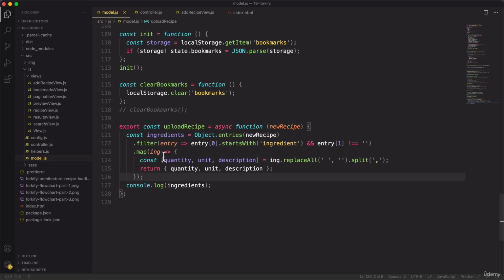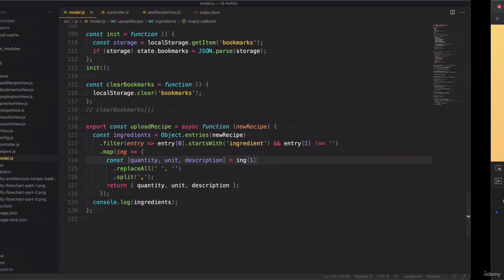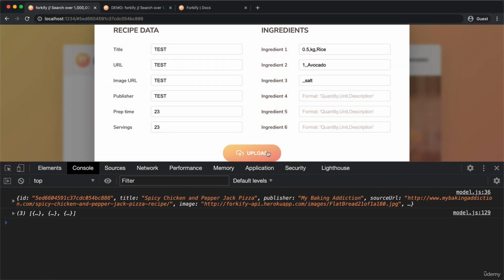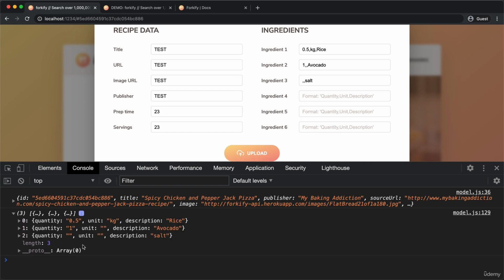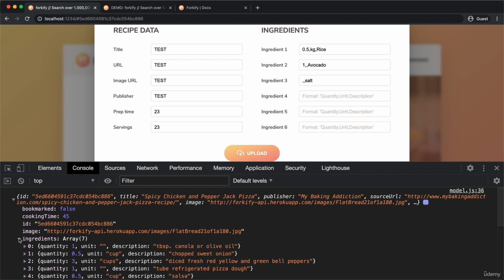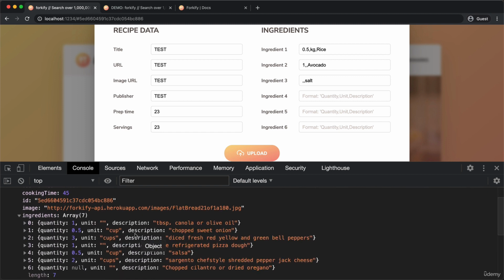And ingredient.replaceAll is not a function. That's because each ingredient here is actually still an array, just like we had it before in the entry. The first element of entry here, remember, was the key, and the second one was the value itself. So here we need to use this on ingredient 1, the second element of the entry. So let's see now. And here we go.